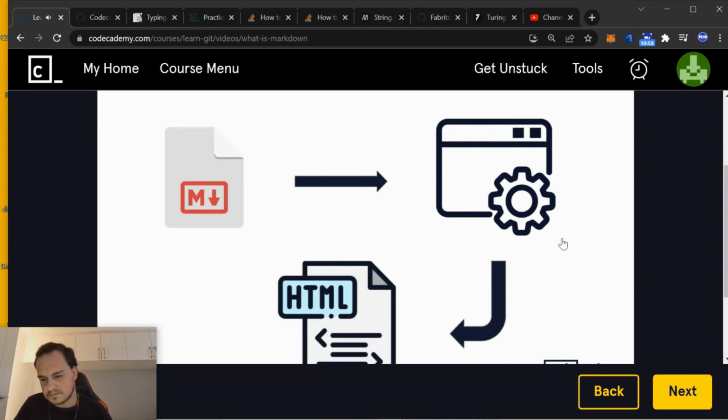Now, at that point, your document can be viewed in a web browser or combined with a style sheet and printed. And if you simply want to experiment with Markdown, there's a bunch of Markdown editors online that you can simply look up and use.